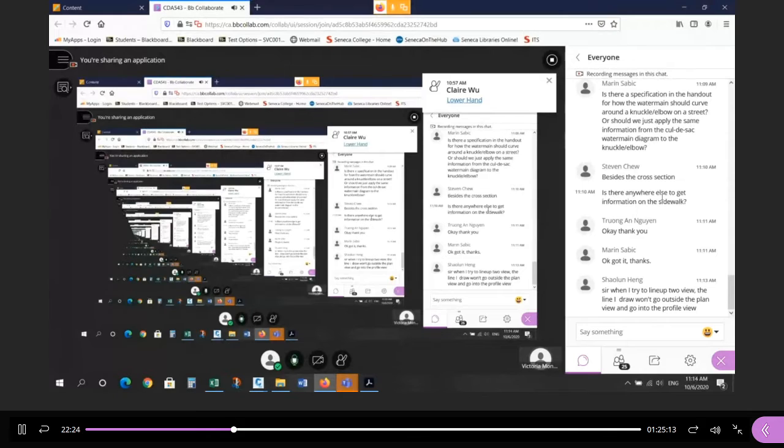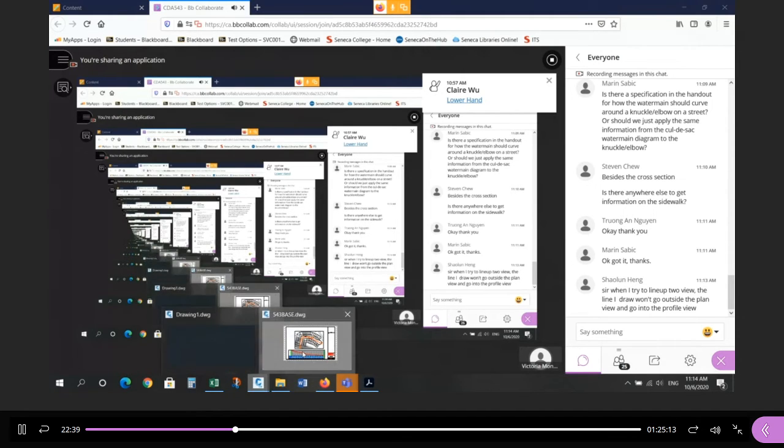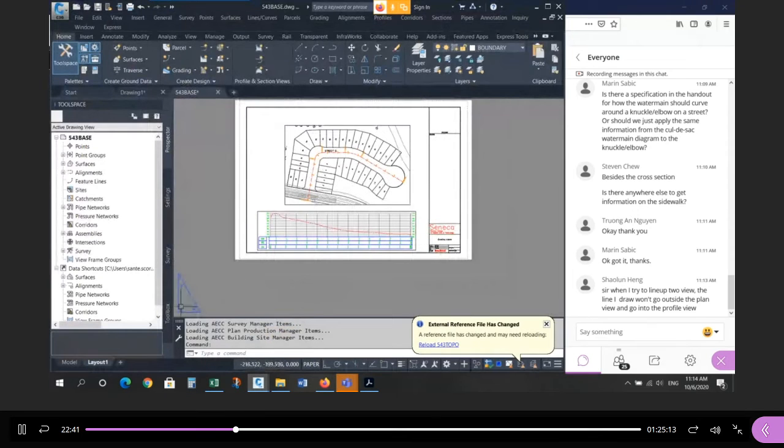Sir, when I try to line up the view, the line I draw won't go outside the plan view, and I go into the profile view. So, Sheldon, I think you're probably not in paperspace. So let me talk about that one more time. This is a lesson in paperspace and model space.